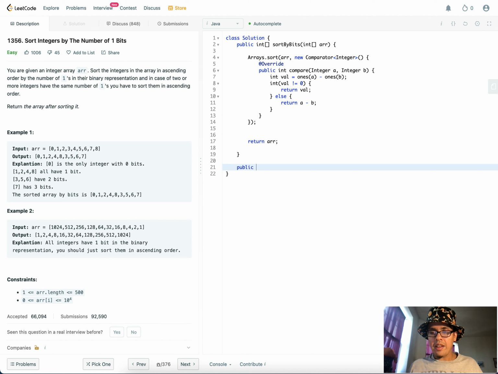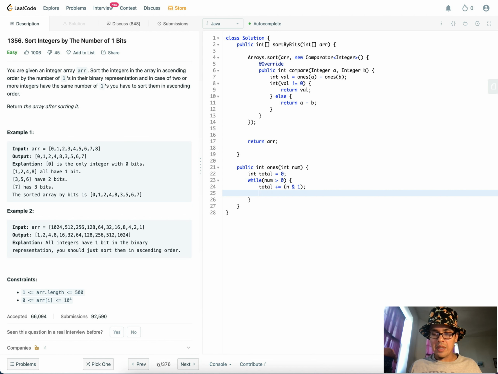So int ones, int num, and int total equals 0, while num greater than 0, total plus equals. This is called a bit shift operator. For those who are not familiar, this is the bit shift operator below. This is saying shift the bits to the right, one by one.